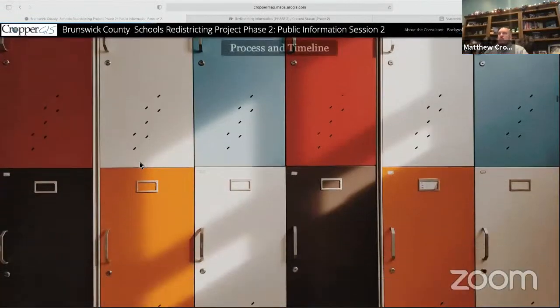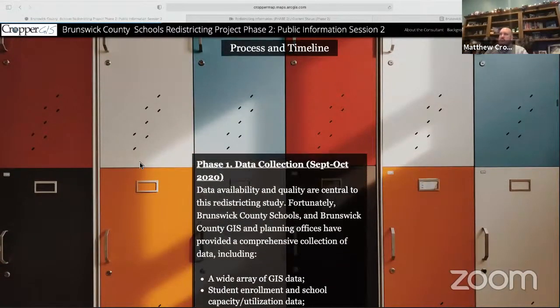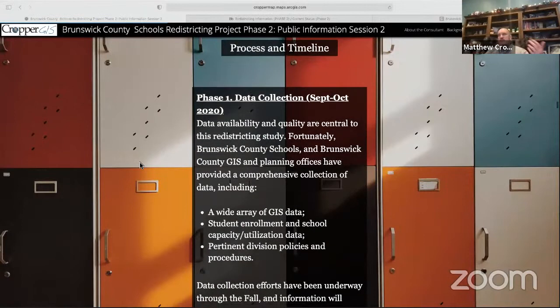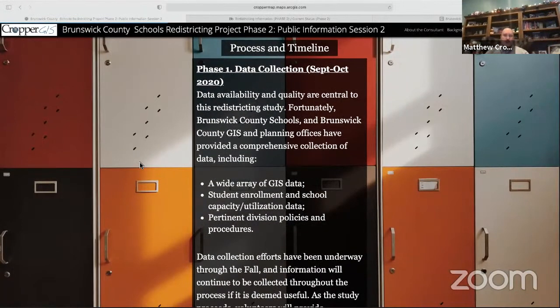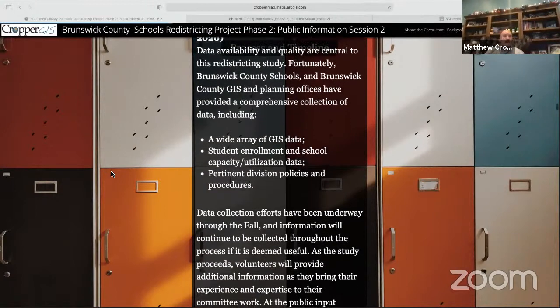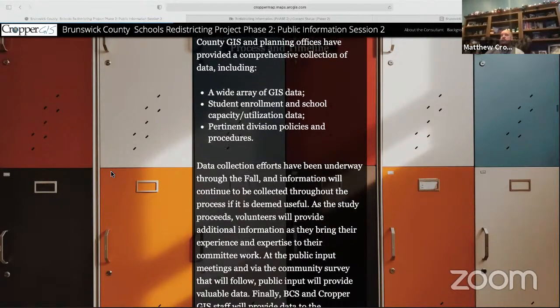I'm going to go through a couple of the phases in our timeline and our process. We basically go through several different phases to accomplish the work to get this task complete. Phase one is to collect data. So we've collected data from a variety of sources, from the county to the school district. We've also utilized information that we had from phase one, but we did have to collect new information such as enrollment data and updated capacity information and things like that.